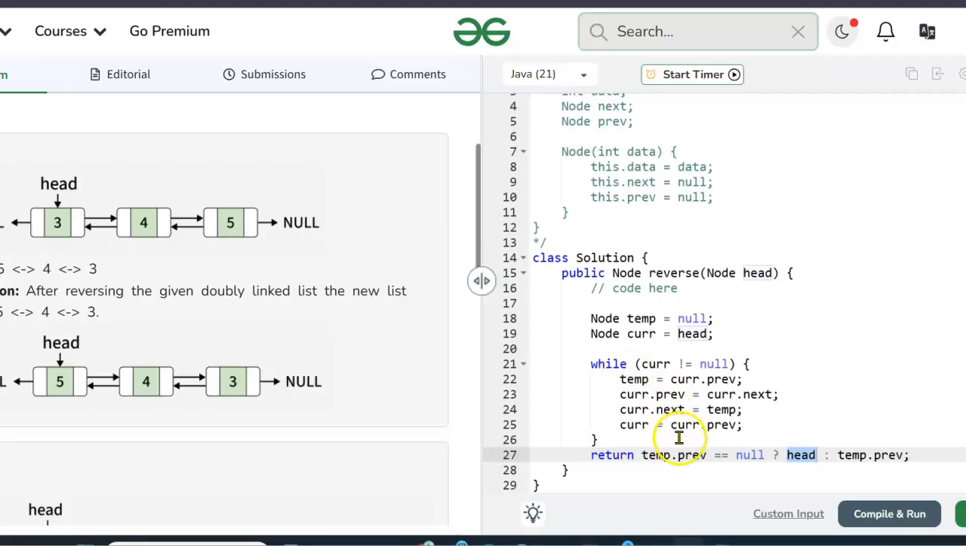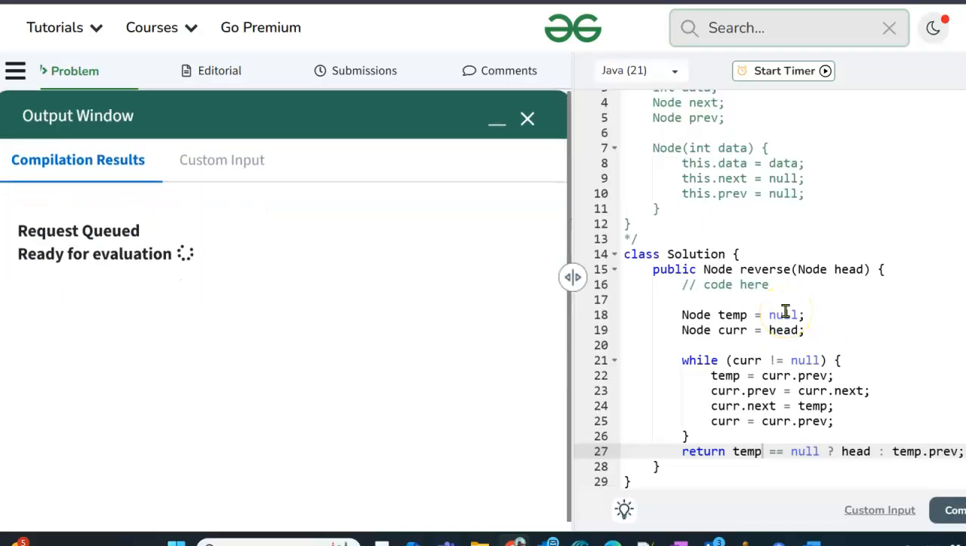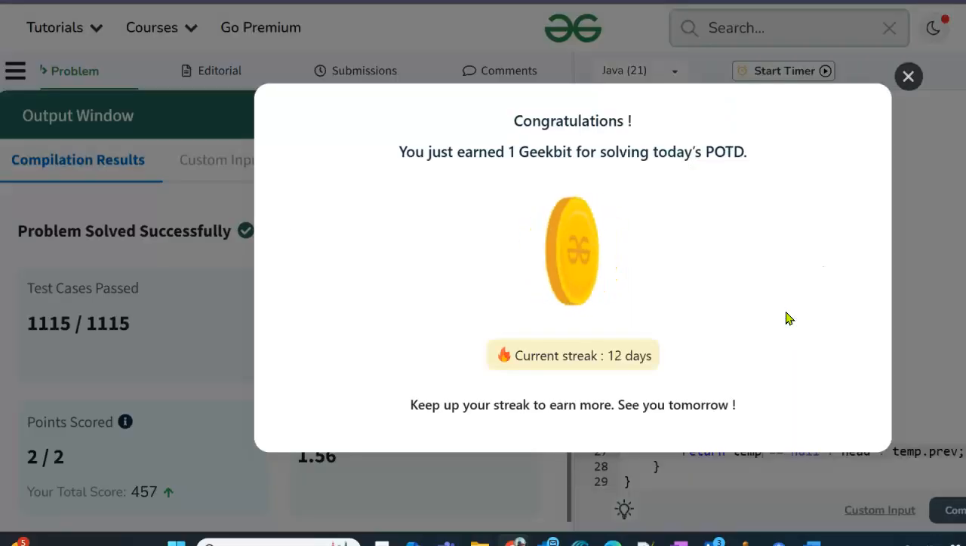Actually, as I'm looking at this now, that looks wrong. I think maybe it should be temp equals null. You know what? I think it should be temp equals null. Okay. Get ready for a quick failure here. If so, we'll fix it. But all right. Submit. No, that was the right one.